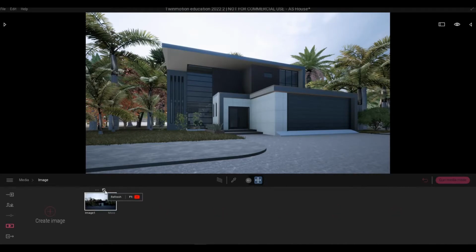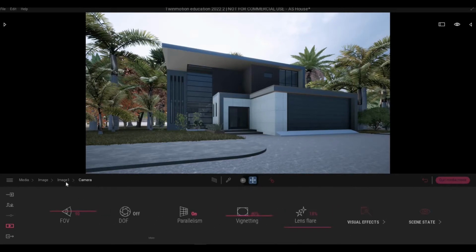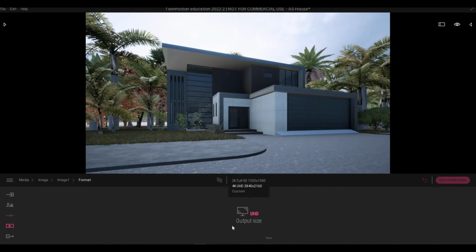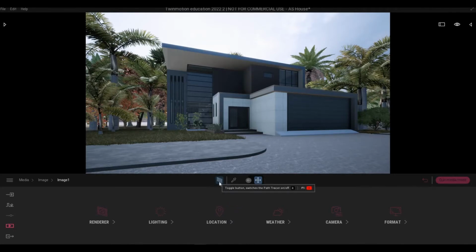And then here I'm gonna refresh. Click modify. I want to check parallelism. I want to check the media. I want 4K with this, so that when I print, the format will be 4K. And then now, what I usually do is I turn this on.